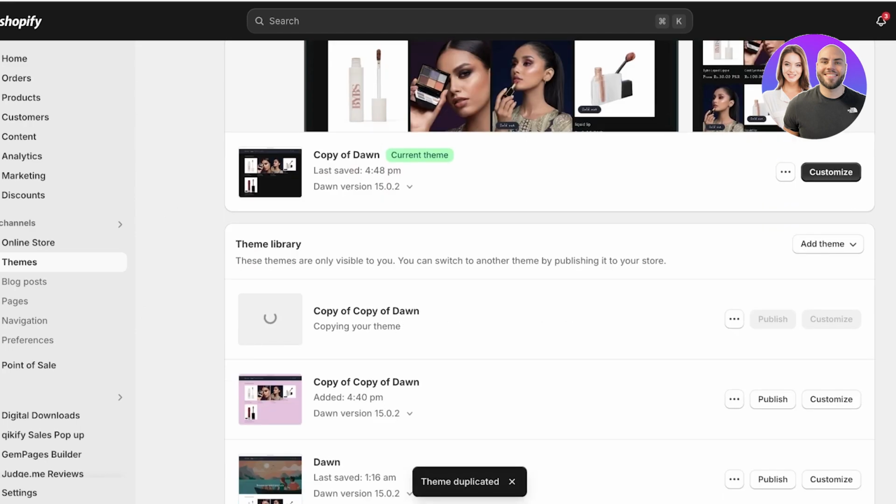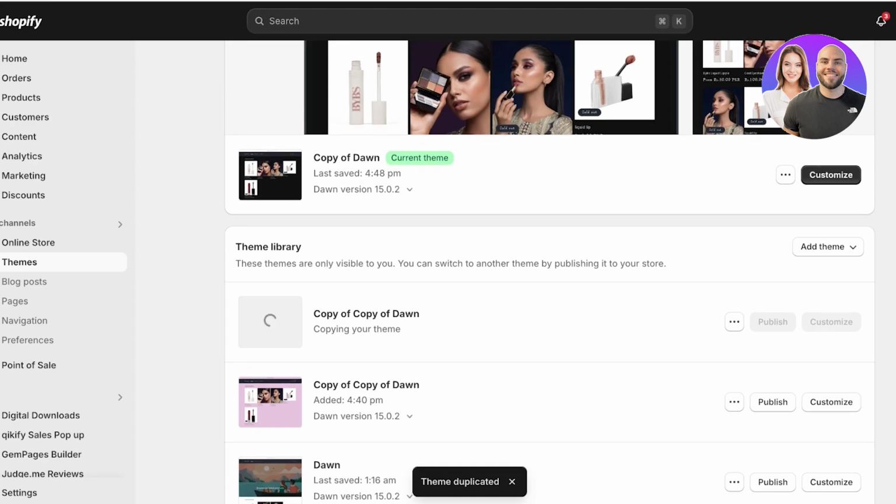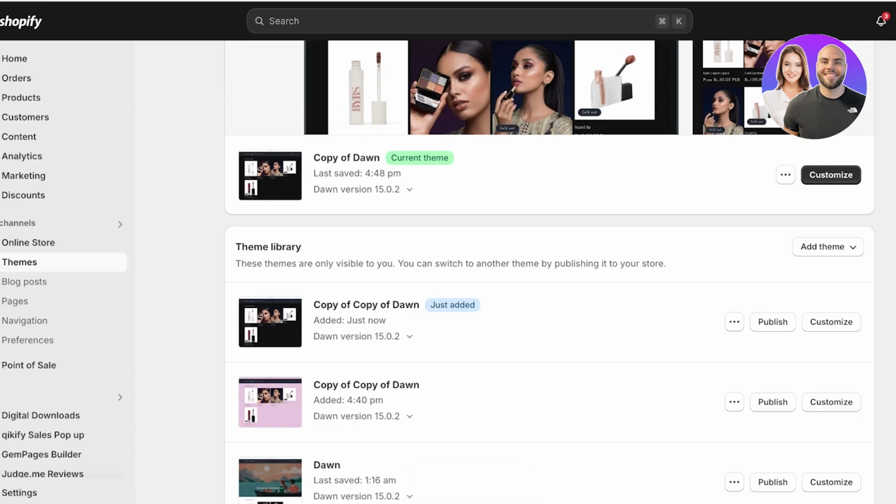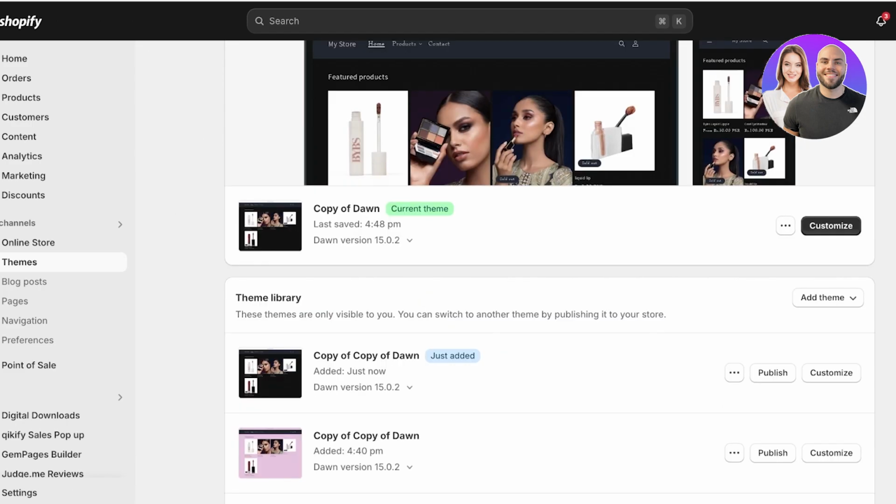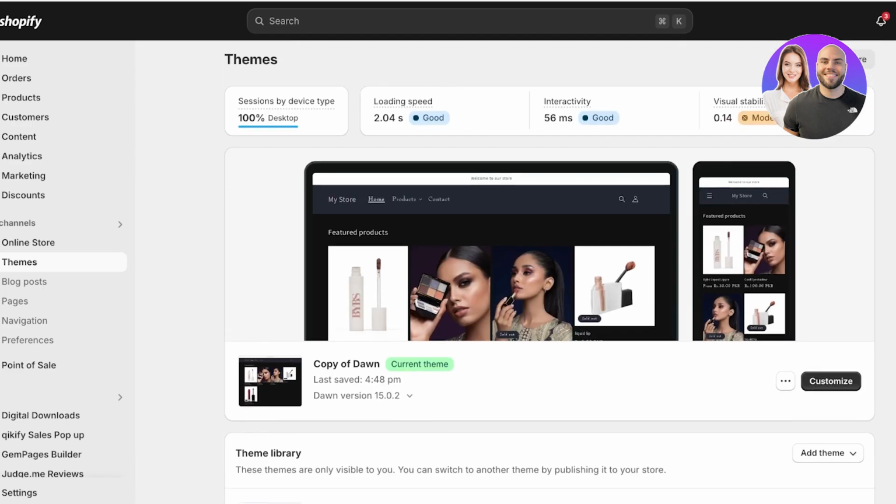When you click on duplicate, it creates a duplicated version of the current Shopify store that you have within your theme library. And if you ever feel like you messed up your Shopify store or you don't like the changes you made, then you can go back into your theme library, and in your theme library, you can just republish the copied version. However, we're going to move forward towards actually changing our Buy It Now button.